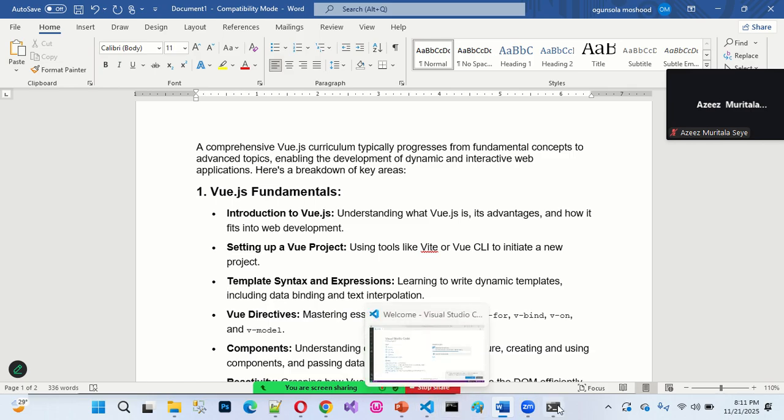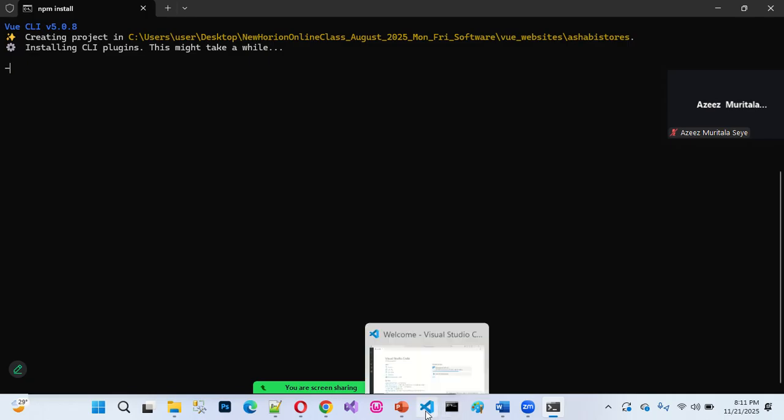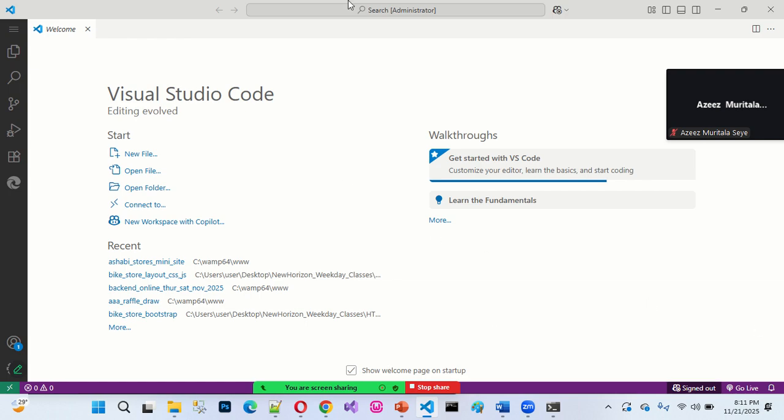So let me check my ongoing Vue installation now. The installation is still ongoing. I think that very soon it will complete. And the moment this installation is complete, I will need to open it in the Visual Studio Code environment for us to start editing these files.